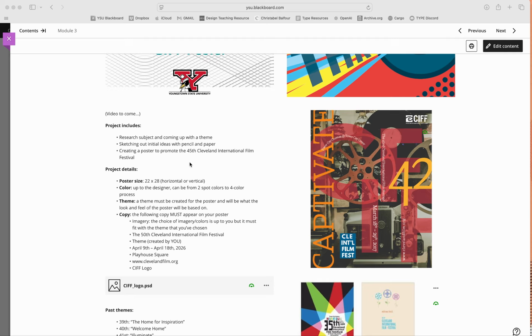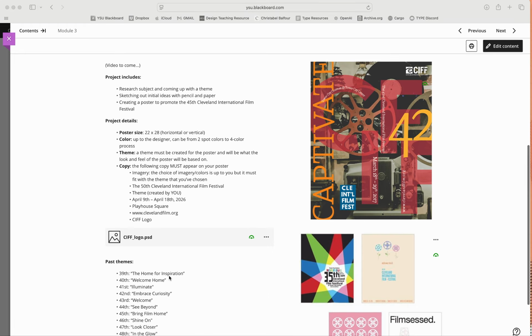And then the copy, you will have the 50th annual, or the 50th Cleveland International Film Festival, your theme, the dates, Playhouse Square, the location, the URL, and then the Cleveland International Film Festival logo, which I have right here. It is a PSD file, so you don't have to keep it black. You can change it to whatever color that you want based on your poster.